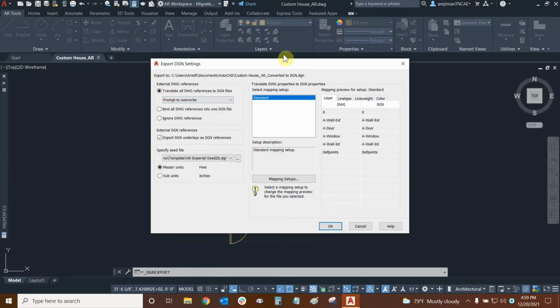Now we have the DGN dialog. Let's look at this starting on the upper left. Here, we have the option now to essentially translate our references. Now, what does this mean? All this really means is, do we want to overwrite any references or files that already exist wherever we save this drawing? So, you can see my file path right here. If I was to save my drawing in that file path, if there were files that were the same name, I could overwrite them without prompting, and this used to be the case in older versions of AutoCAD.